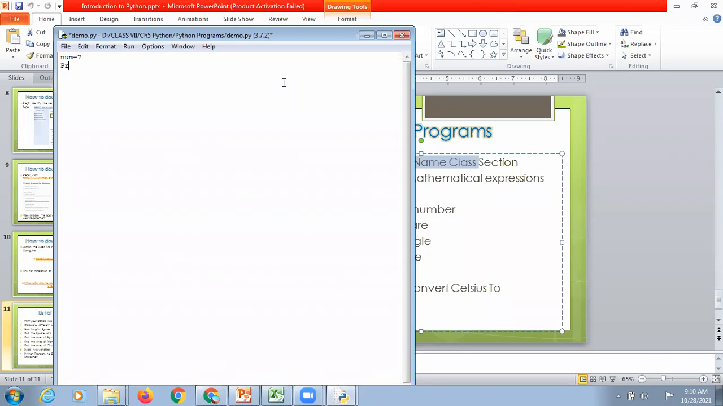Print, "number equals", comma, num. The words "number equals" we have written in double quotes because I want them printed as they are, and num I have written without double quotes because I want to print the value which is stored in the num variable. Now we have to print the square of this. So let's write the formula first. Square, or I am taking a variable s.